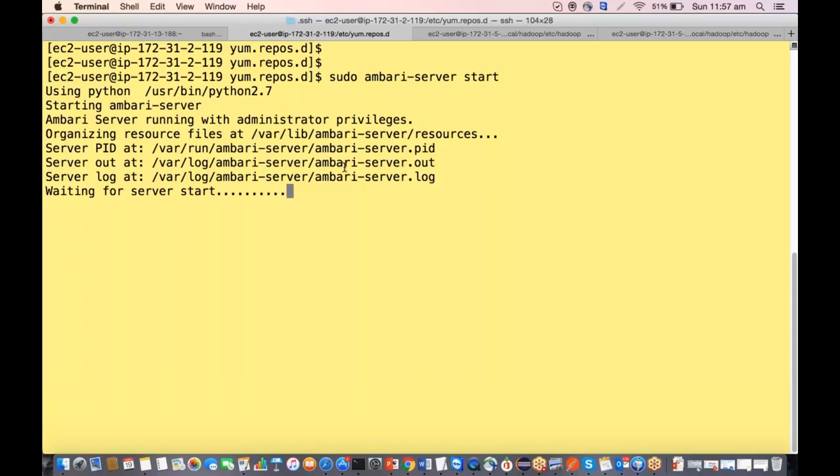And I always prefer to see the logs also, which are under this location. You can see the server log there. If anything fishy is going on, or if the server is not able to start up, or whatever it is, you should see it with tail -f.